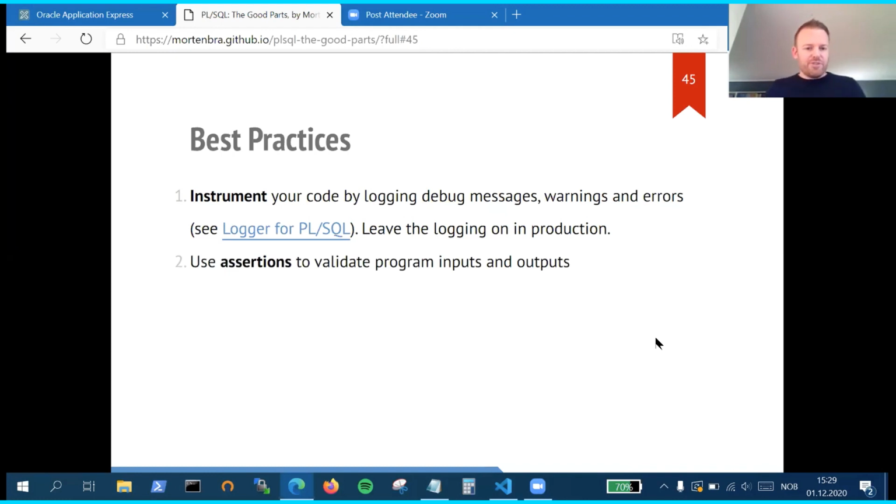And then assertions: you can use them to validate input and output. We'll look at an example shortly. This is not the SQL assertion statement that is still not implemented in the database, but more of a PL/SQL assertion.